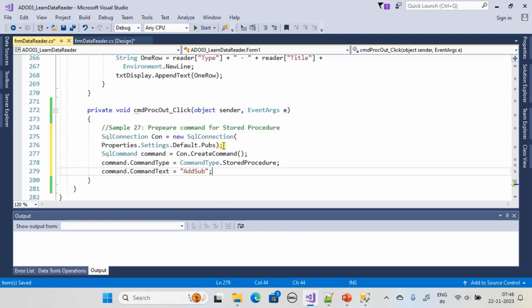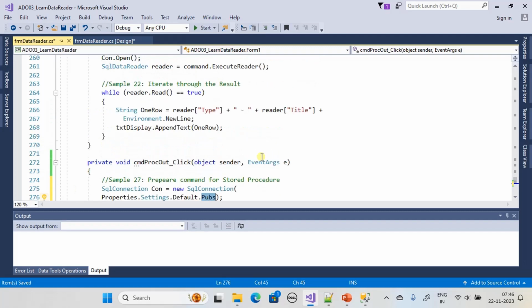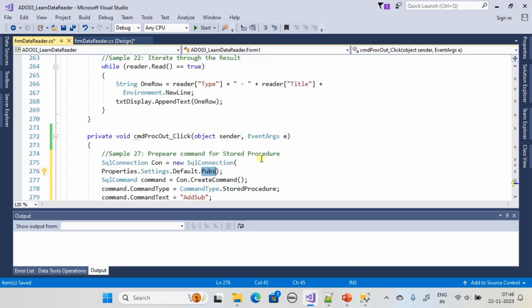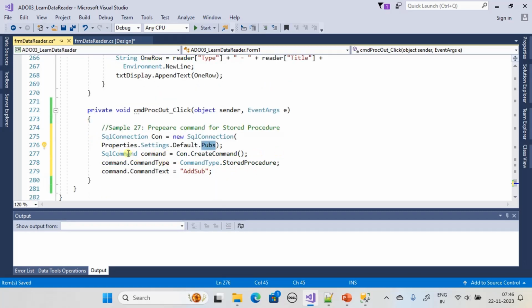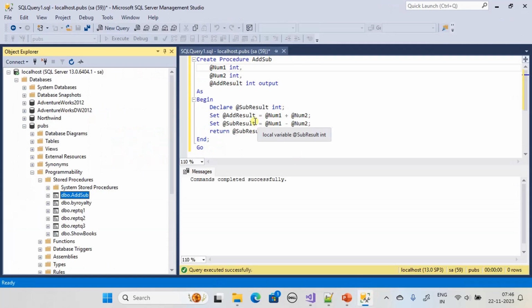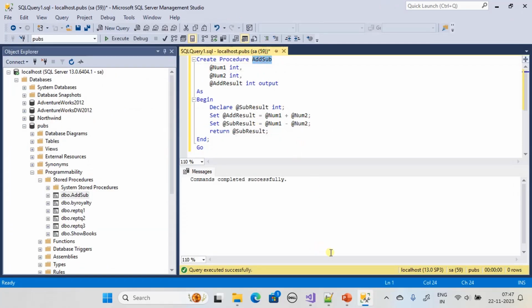As already told, here we create the connection. This time we are using the PEPS connection from our connection store. We have connections for PEPS as well as Northwind. We are using the PEPS connection because the stored procedure is in the PEPS database. Next, we create the SqlCommand object from this connection, specify the command type as stored procedure, and the stored procedure name is add sub.